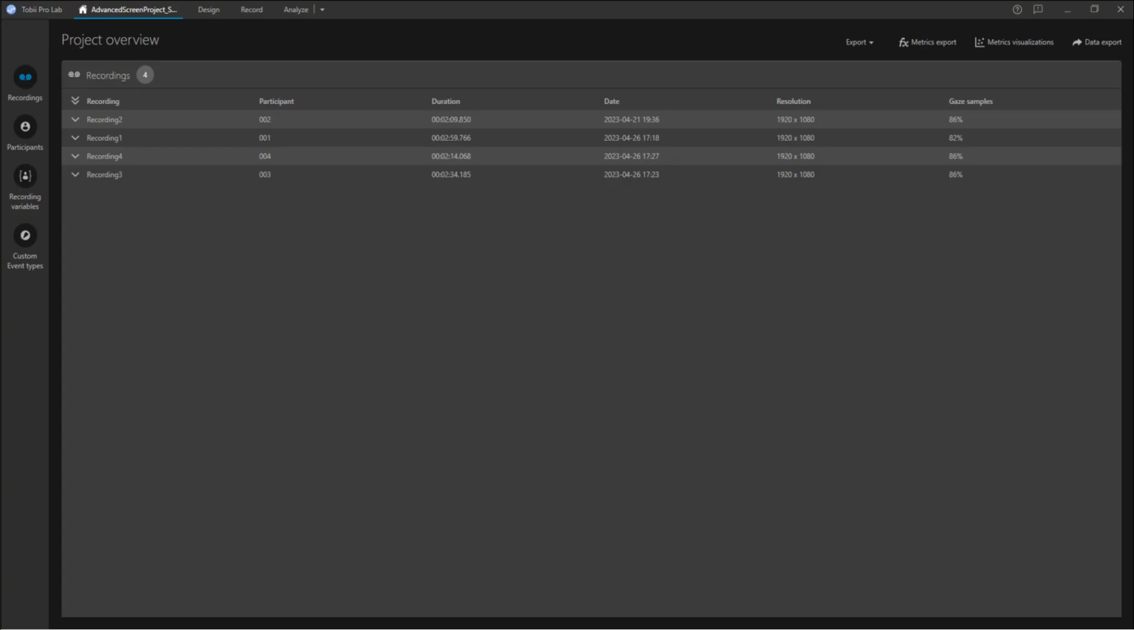Here you can find all the general information about the project, such as the recordings made, participants and recording variables. From the project overview window, you can open any recording or navigate to the Design, Record, Analyze modules. The experiment design can be found in the Design module on the top menu.